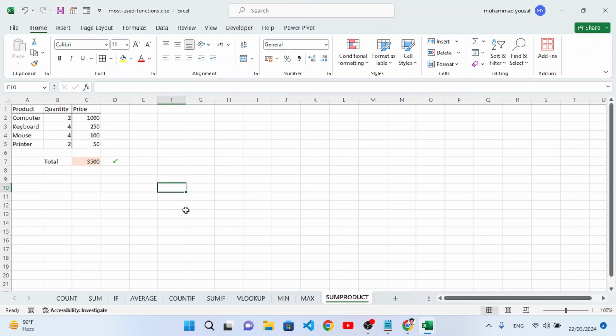So that's how we can find and use these most useful functions of MS Excel.